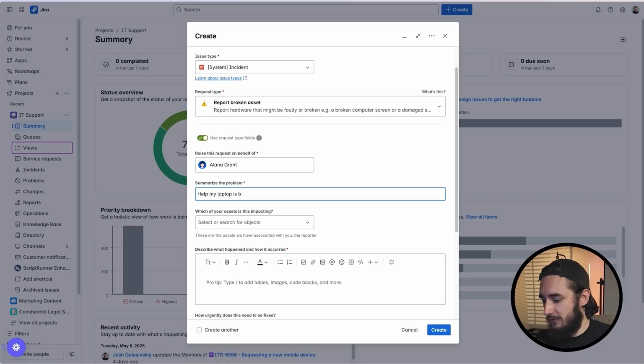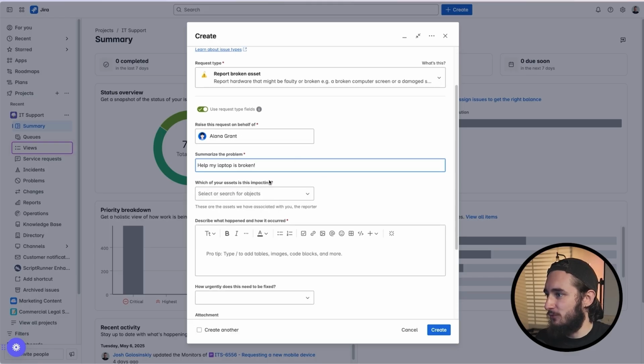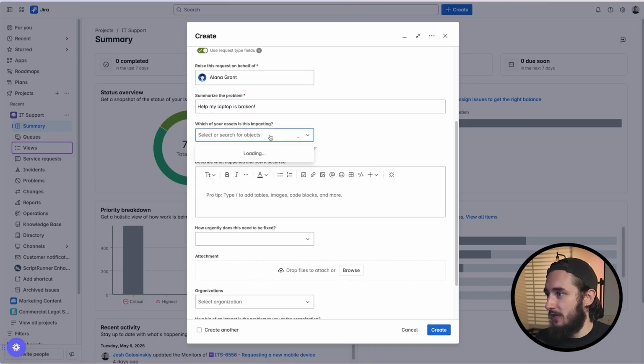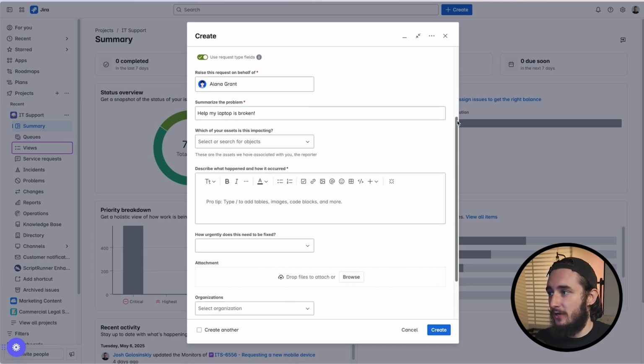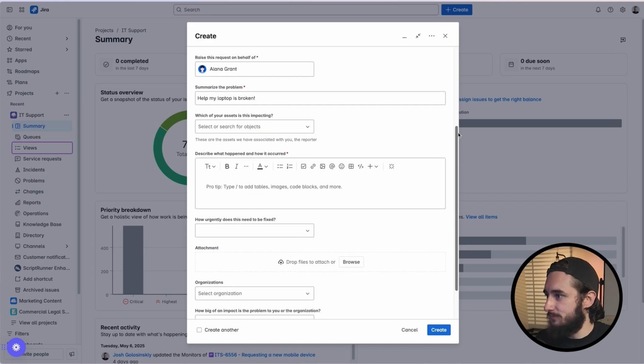Oh, broken. There we go. So we could also select which asset, which is another thing that we can do on the portal and within our creation of assets here. So you could see that it should pull in only Alana's asset. We'll cover that in a later video. But for now, we just want to be able to automate assets being pulled into a ticket.